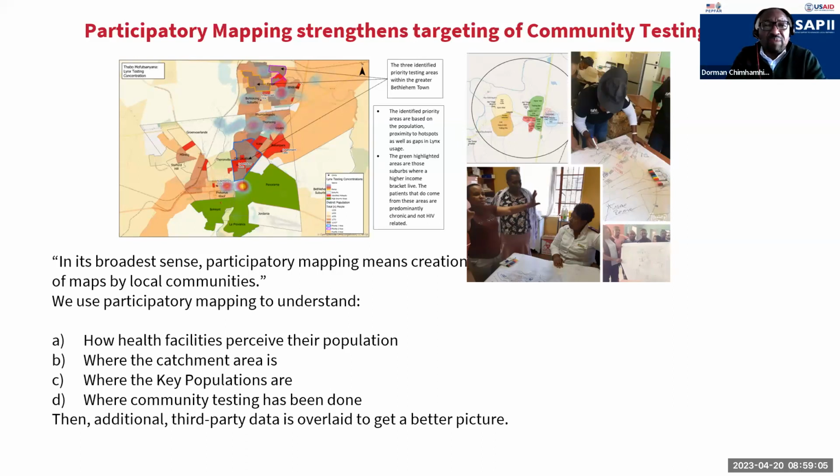So participatory mapping helps you to harvest information that's in the minds of our local residents, the CHWs here, I mean community health workers, and everybody who lives in an area. How are those health facilities perceiving their population? Where is the catchment area? Where are your key pops? Where is the community testing being done? And where do men hang around in my local area? All these questions can actually be answered by doing PM, participatory mapping.